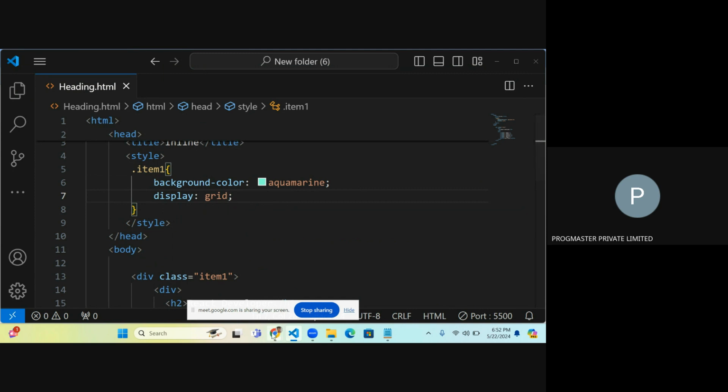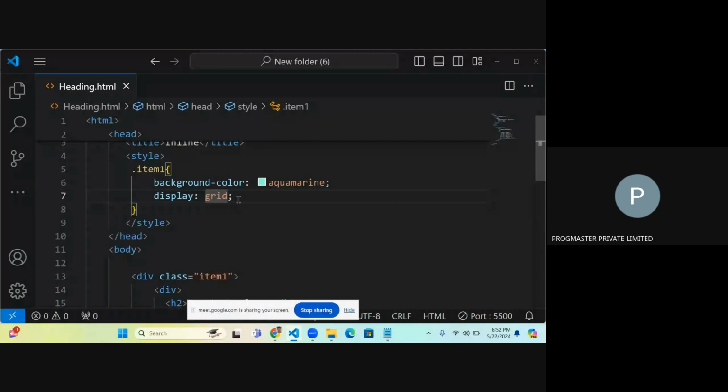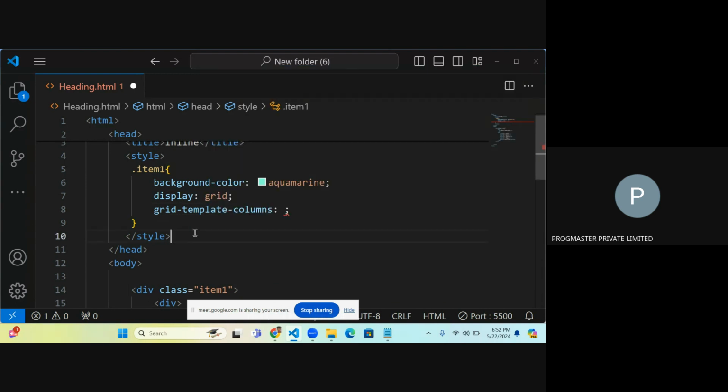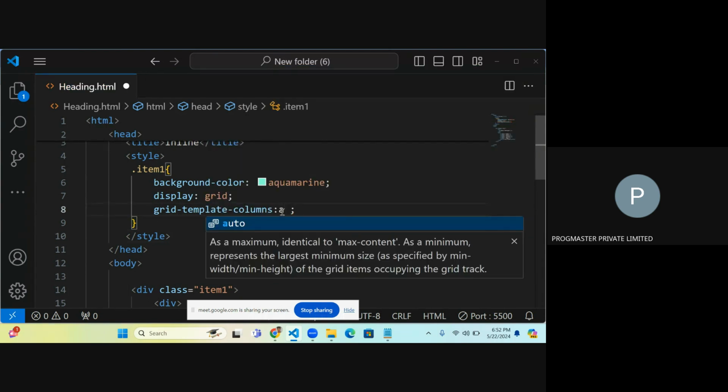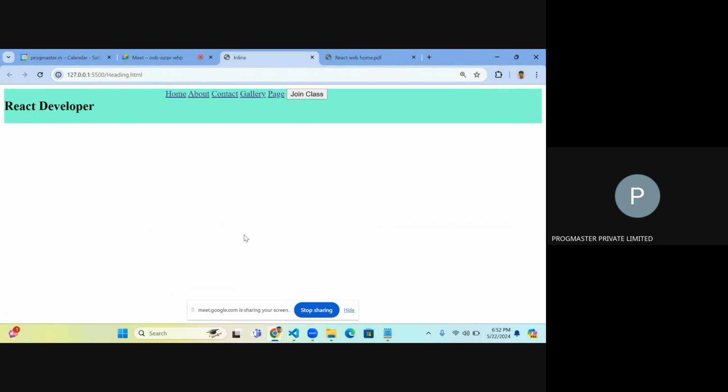Save the file, nothing will happen. Why? Because we have to use one more property here. What is that one more property now? Grid-template-columns is the property. Whenever we use auto, every section and every element takes equal space. In that case, I don't want to assign equal space. So, for example, the first element I'm going to assign 30 percent of the space, and the second one I'm going to assign 70 percent of the space. Save the file, and go and check your output now.